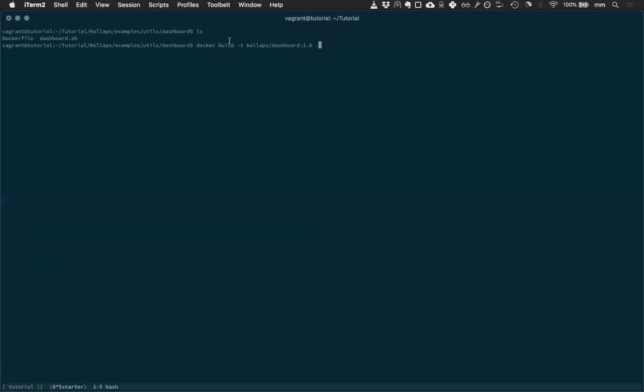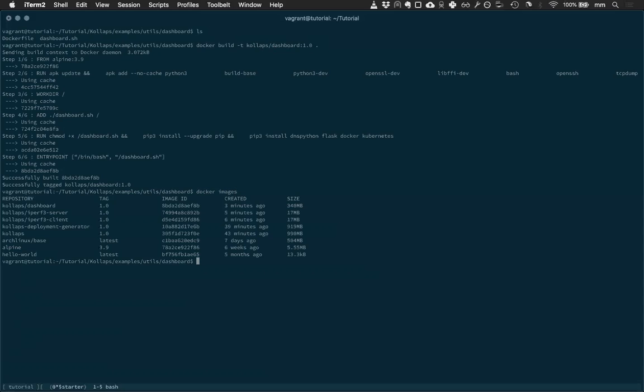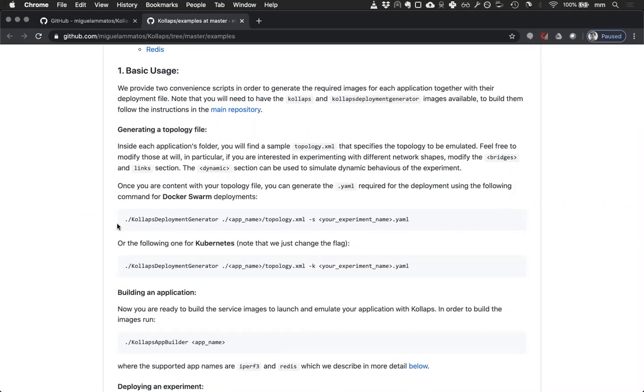So I'm again building the Kollaps image called dashboard on the current directory. After the image is built, you can check that everything is okay. So I have again the client image, the server image, and the dashboard image. So now I am ready to deploy this experiment. So now the next step is to build the topology in a format that either Docker Swarm or Kubernetes understands, such that it can be deployed.